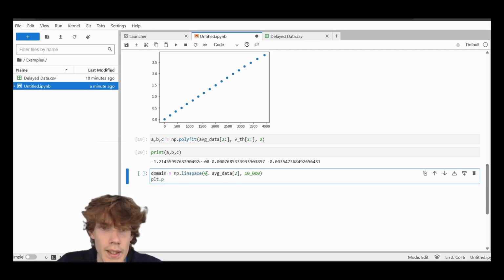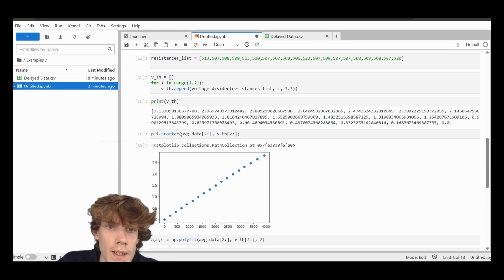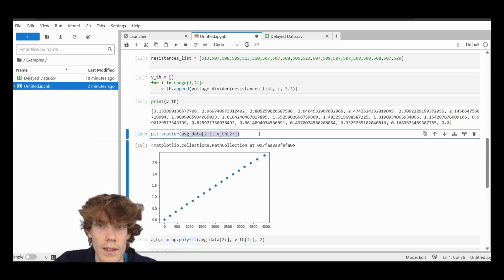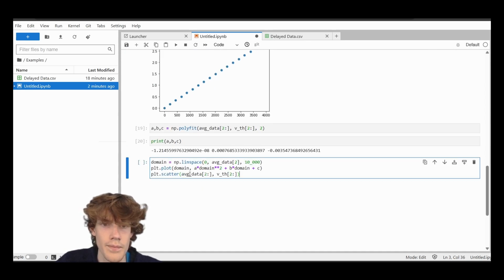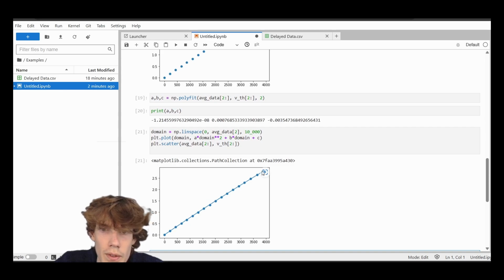And then we'll say plt.plot domain on the x-axis, and then we'll use this function to do that. We'll do a times domain squared plus b times domain plus c. And then on top of that, we can scatter just like we did before. Copy and paste that. If we take a look at that here, we can see that we've got a fairly good fit.